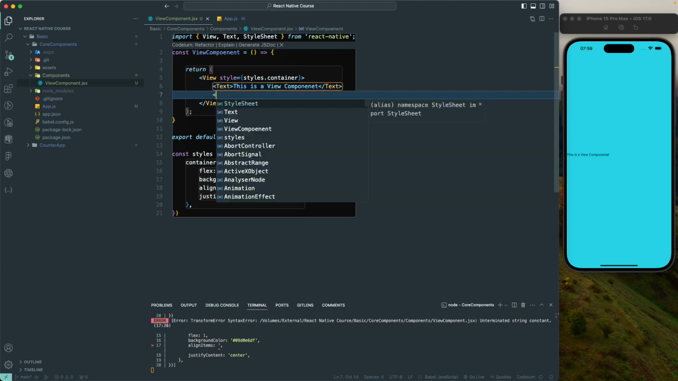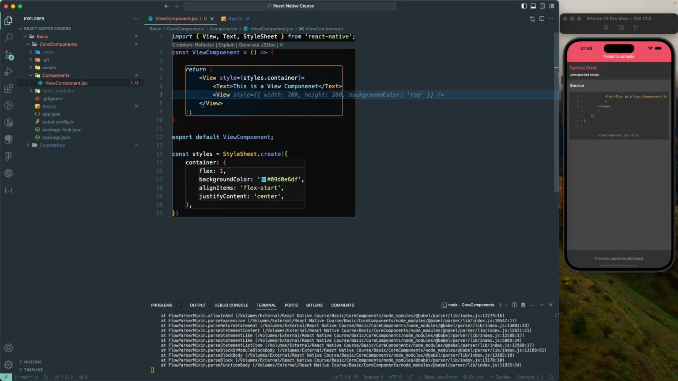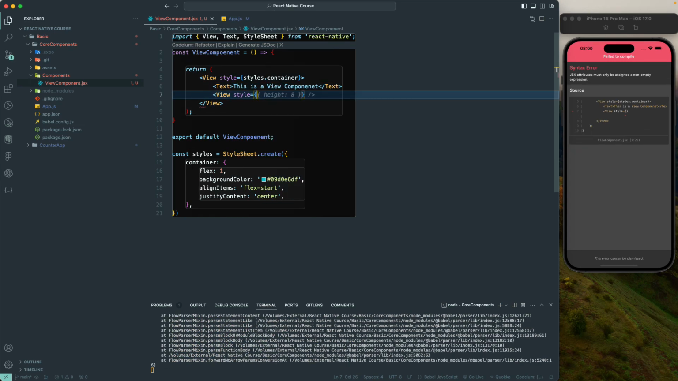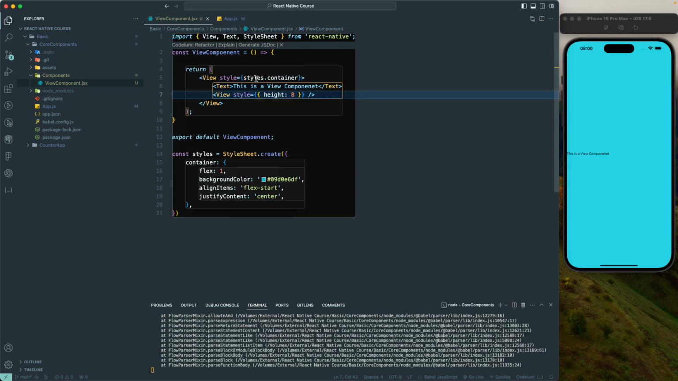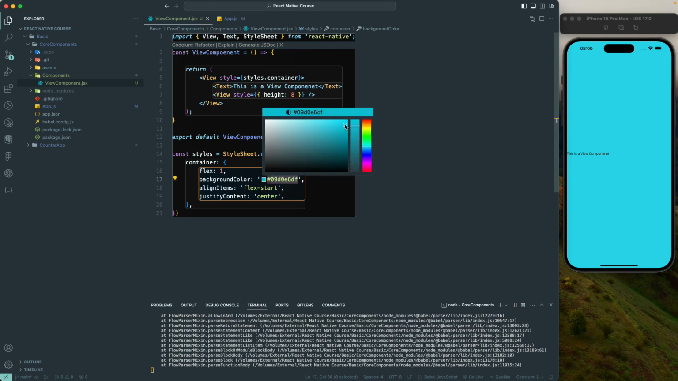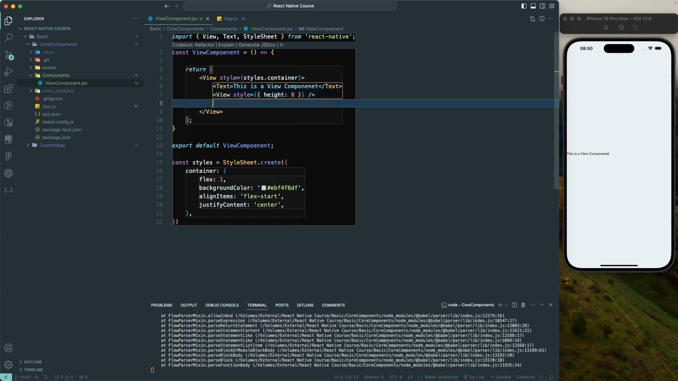So if I go and say I can add another view over here, I will add the inline style over here, height of 8, and I'll just remove this color. Let's make this one the white color for now. So just change this one to be a white background.